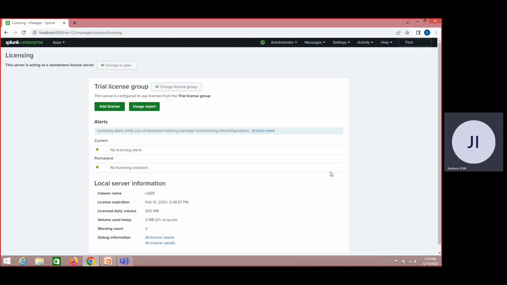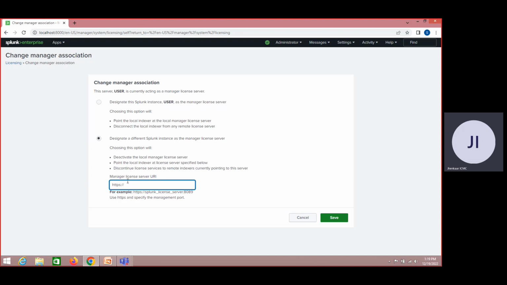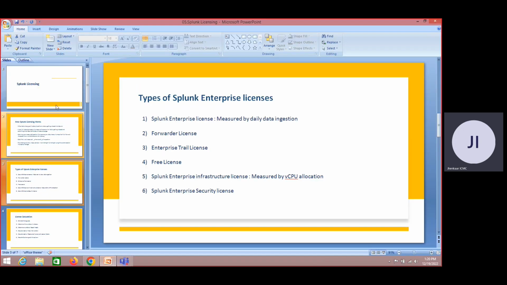Of course, this can be done with the help of configuration, but in the web GUI, just click on this option, Change to peer. This means this is an indexer and I want to report it to this license master, or license manager. Here I need to mention the IP address or whatever URL you have with the help of the management port. On each indexer, you need to perform this action so that all the indexers report to this license master. So this is how licensing works and how to configure it.